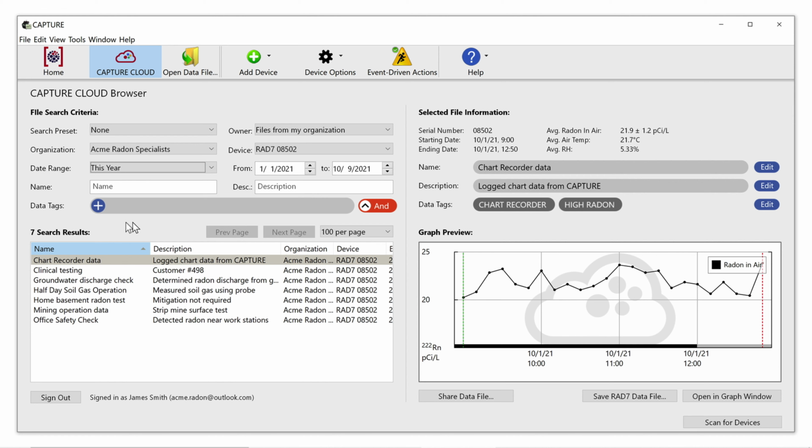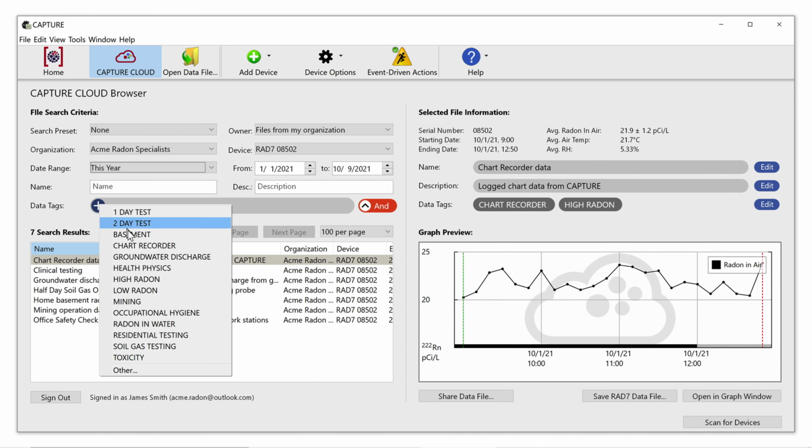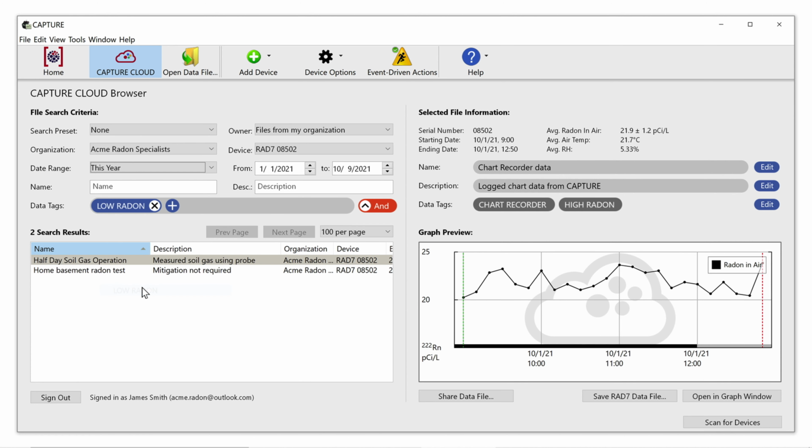One or more data tags may be included as search parameters using the blue plus button. To remove a data tag from a search query, click its X button. Click the orange switch to determine whether the results must contain all of the specified data tags or any of the specified data tags.